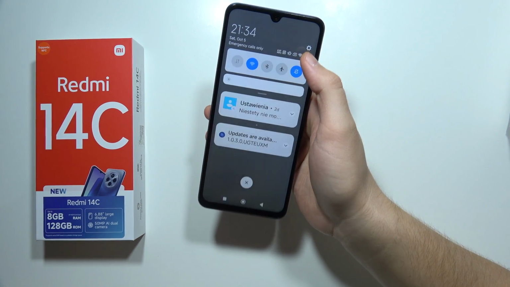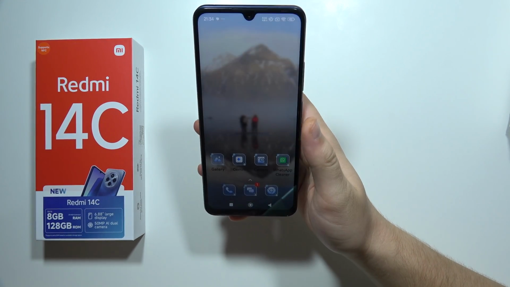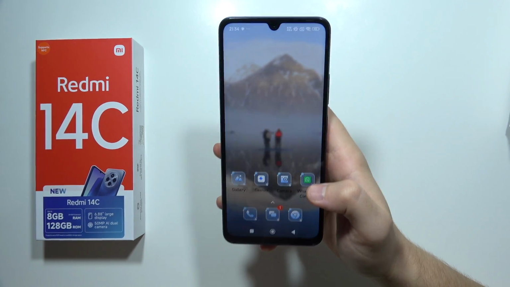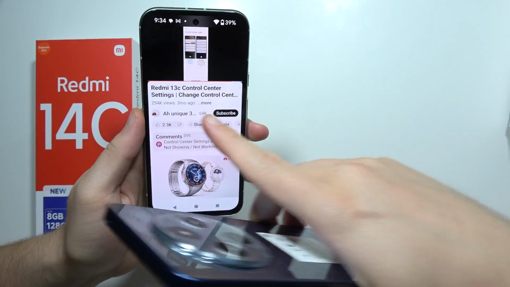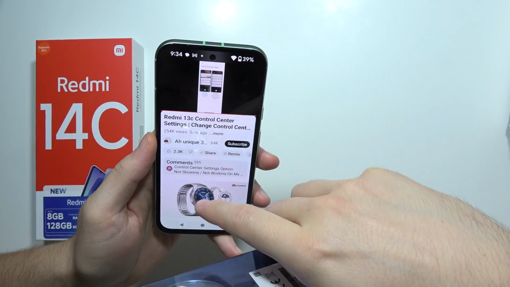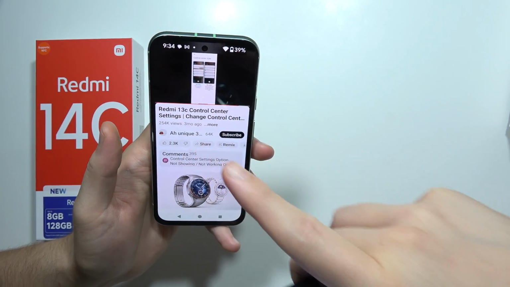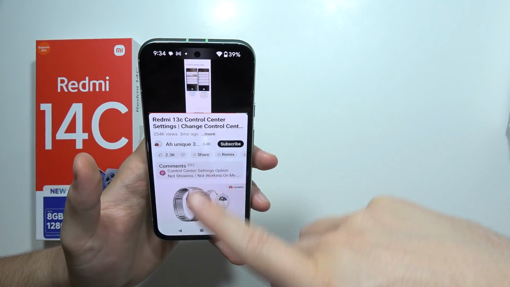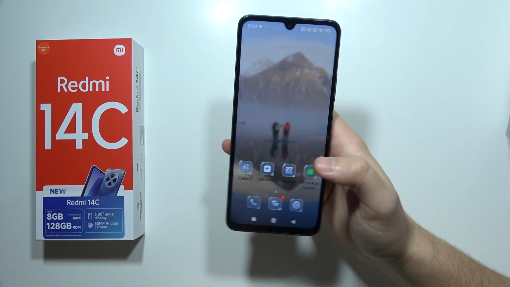Hey, if you want to get the new control center on your Redmi 14C, then you actually have to wait for a new update. So if you are watching these kinds of scam videos, like from this channel, that say you have to type something into the support and it's going to fix this, no, there's no way to do this. These are all scam videos that actually waste your time, and there's no option to get the new control center without a new update.